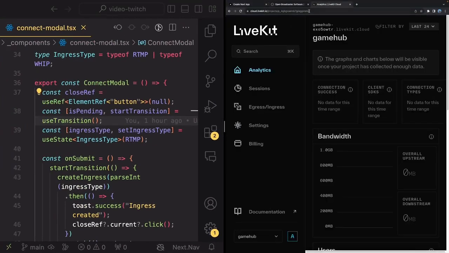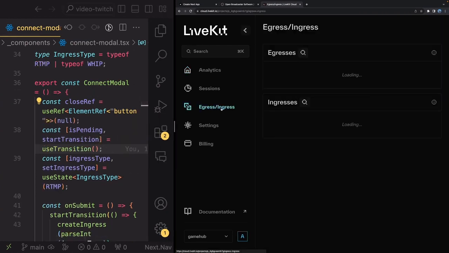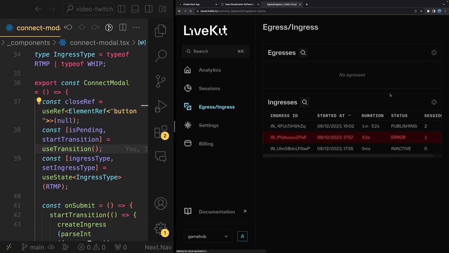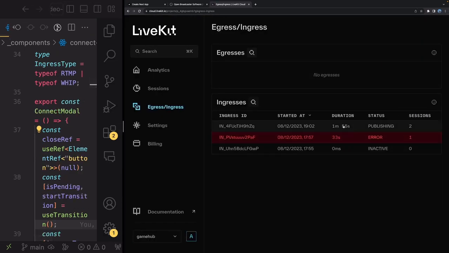And you can confirm that by going inside of your LiveKit analytics and going inside of egress and ingress here. I'm going to go ahead and refresh this a couple of times, and at one point you're going to see this go from inactive to publishing, and you're going to see the duration. Obviously I have some more here because I've been trying this off screen, but you should probably only have one or two, right?